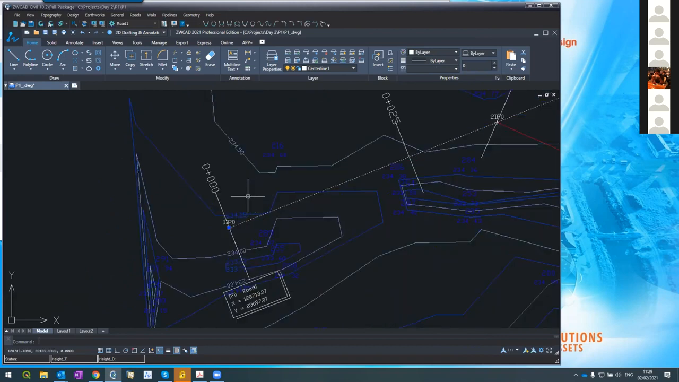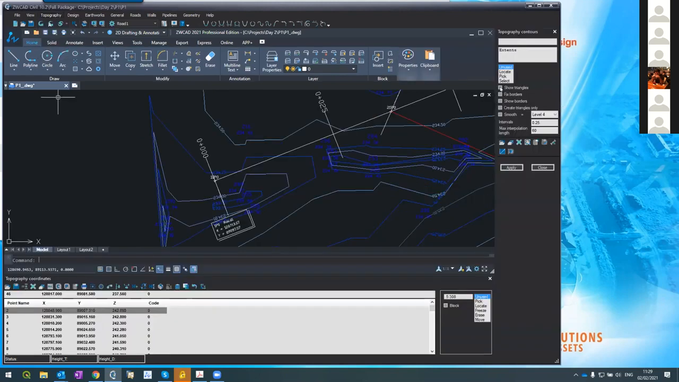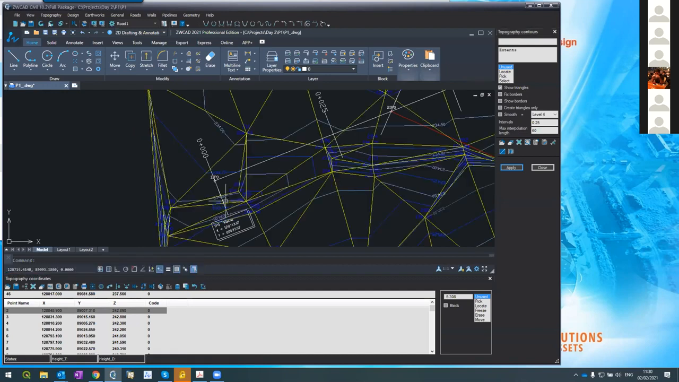What the system did, it went here. Now remember, I'm working with a surface. Let me show you this surface, topography contours, show triangles, sorry, show triangles. This is the surface. Mind you, it's in the background. Usually you don't see it. Okay, this is the surface that the system created. Please listen carefully.